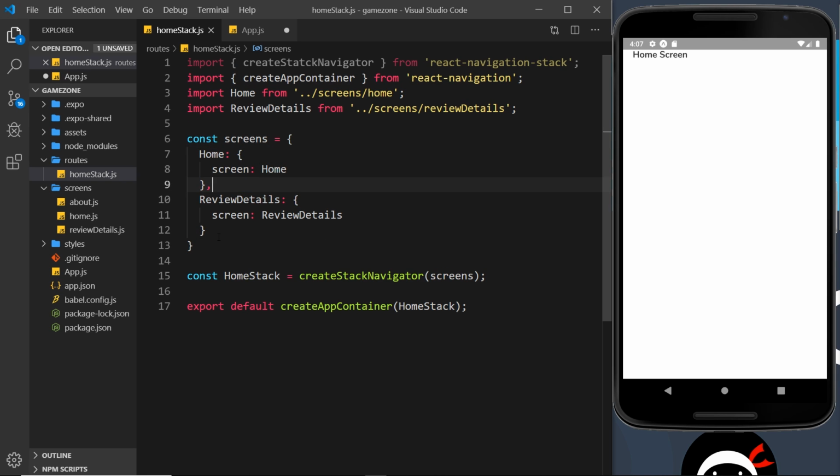And if in the future you navigate to review details, if you tell me to do that, then I'll show this one. And we'll see how to do all that later on. But for now, this is going to be the default screen shown. So I'm going to save this.